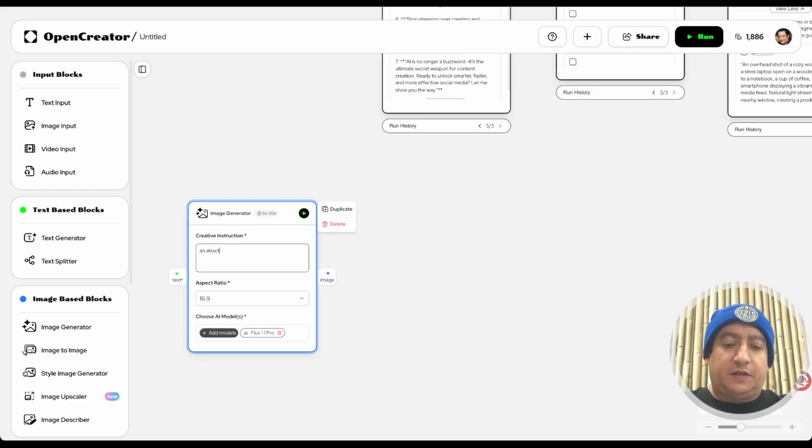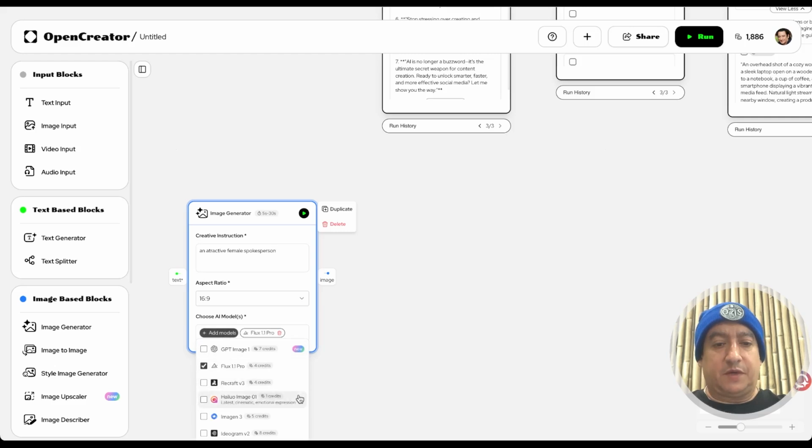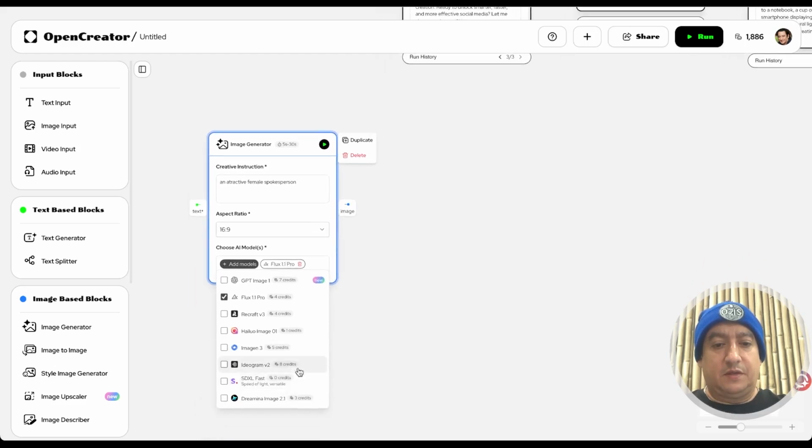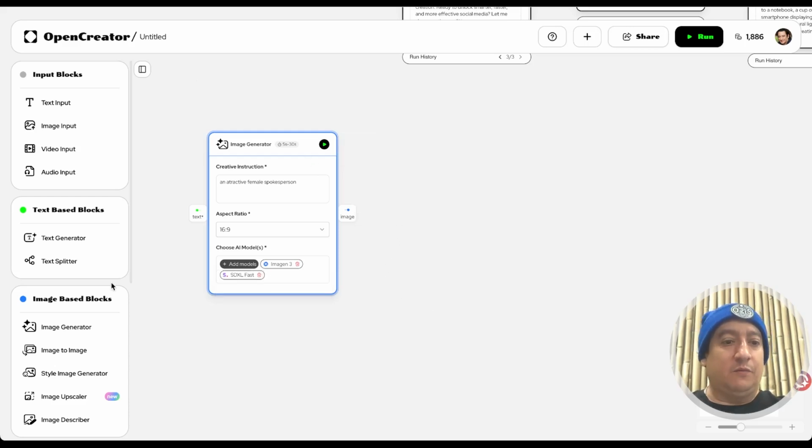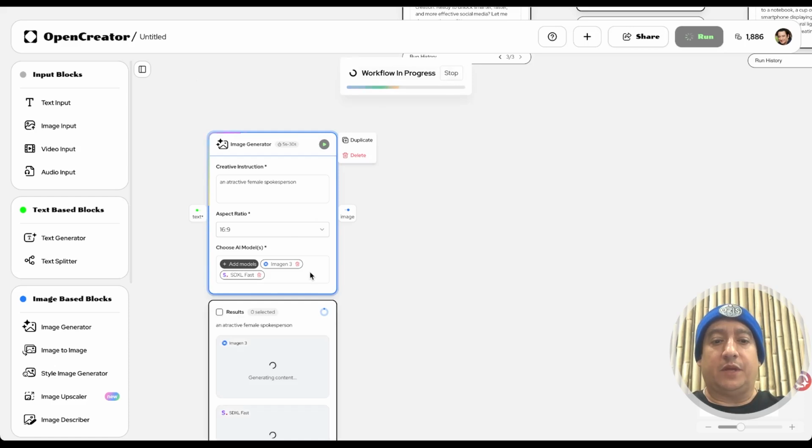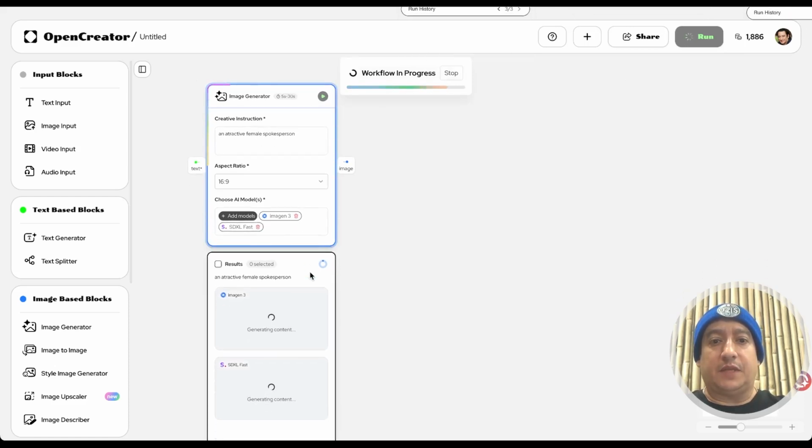An attractive female spokesperson. Okay, and we're going to use flux or what? Let's use Imagen. And just for kicks, no, let me not do that. Oh, yes, let me do that. See, Stable Diffusion is bad renderings. And once we get our image, let's run it, right? Let's run it. I think this is the way to go. You run it first as you build.